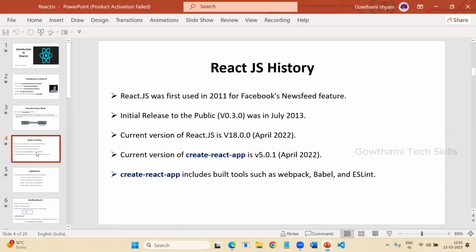That was introduced when React.js was introduced. But the current version that we are using for creating a React application is v5.0.1, which was launched in April 2022. This create React app command contains different types of tools. What is the purpose of using them? They make it easier for us to communicate with the machine.